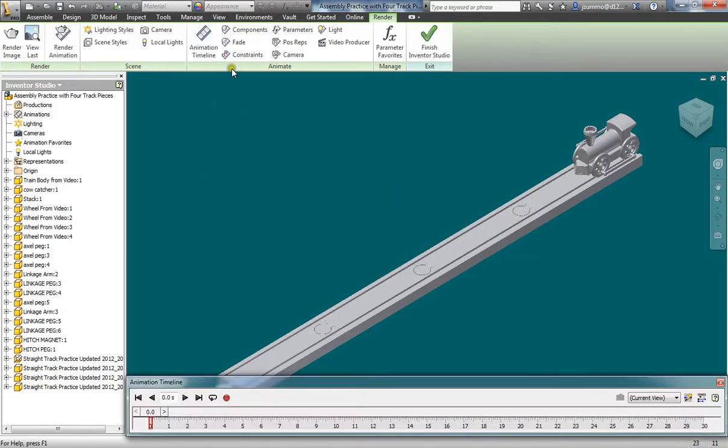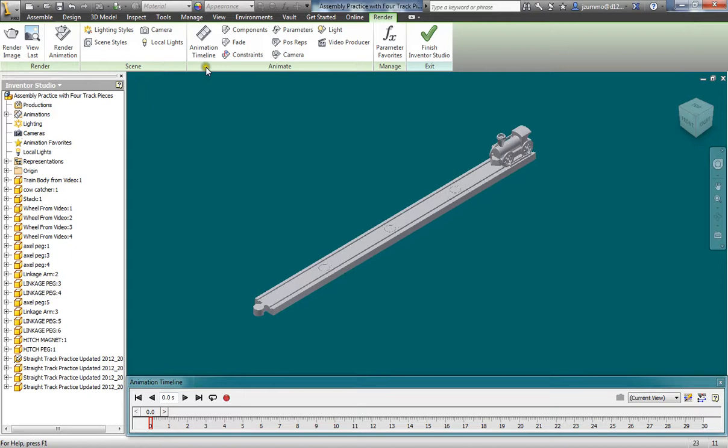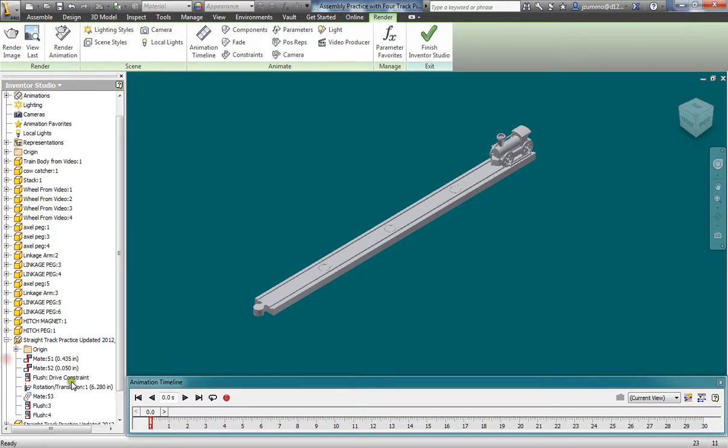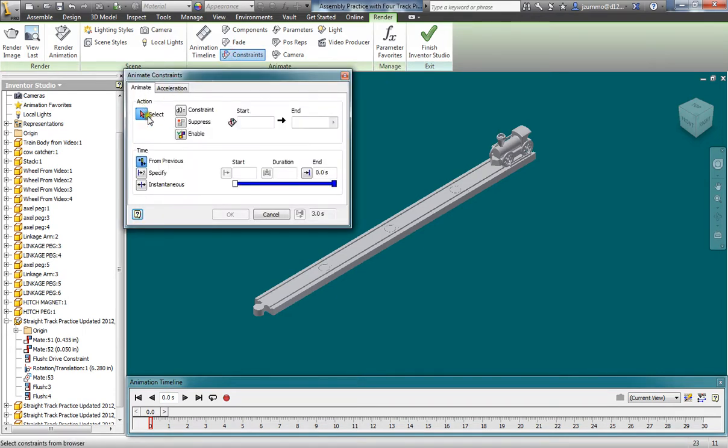So first things first, I have to add one of these constraints to make this animation possible. To do that, I'm going to open up my hierarchy here so that I can select that drive constraint from earlier. That's our driving factor. That's going to be our driving constraint. So next I'm going to select constraints. It asks me which constraint I'd like to do, so you have to make sure that both of these icons here are selected in blue. I can then come to my list here and select this flush drive constraint.